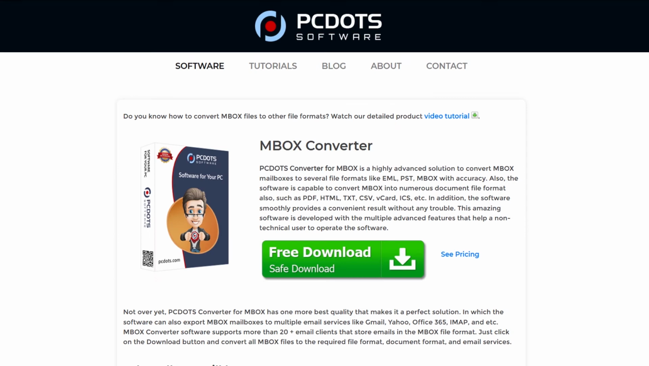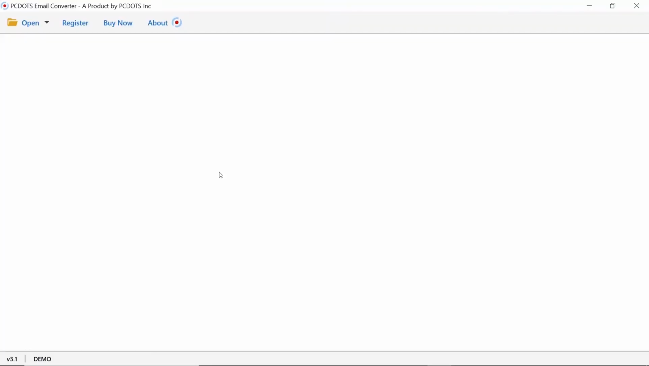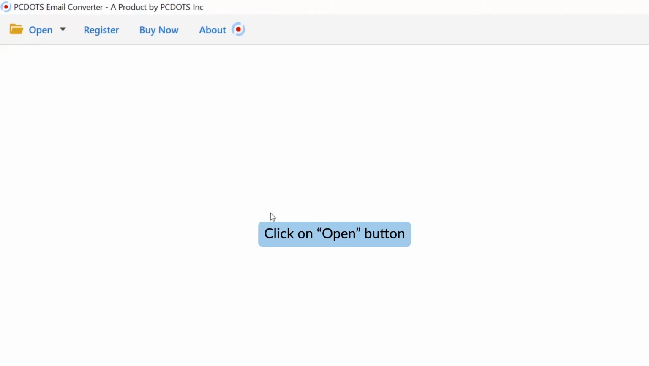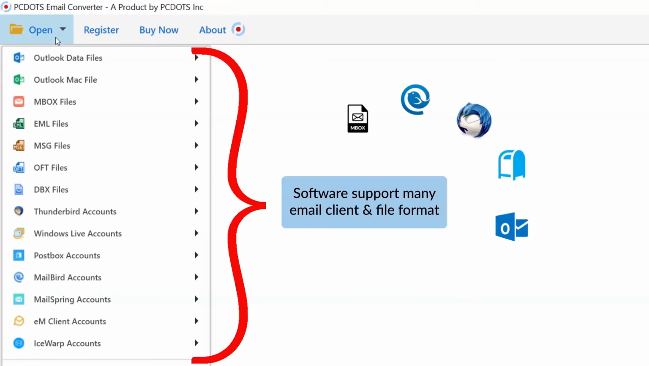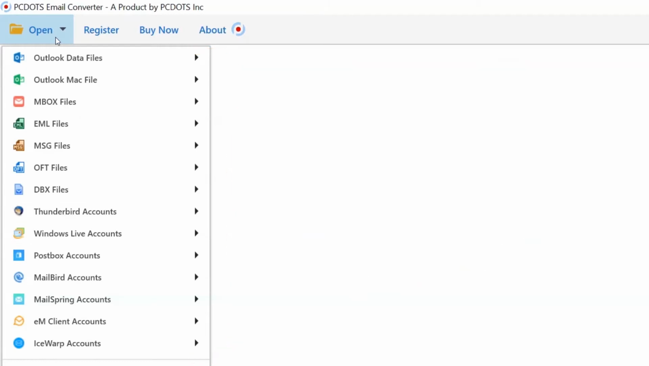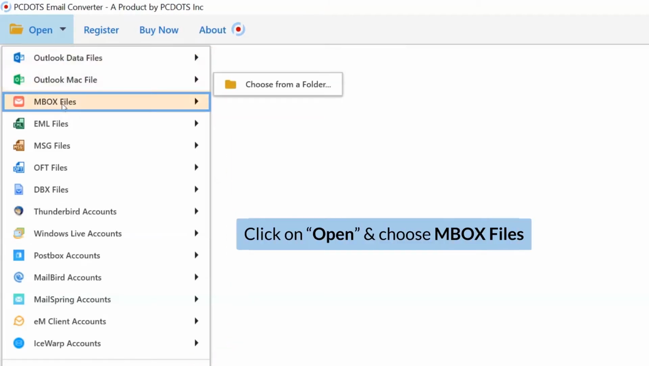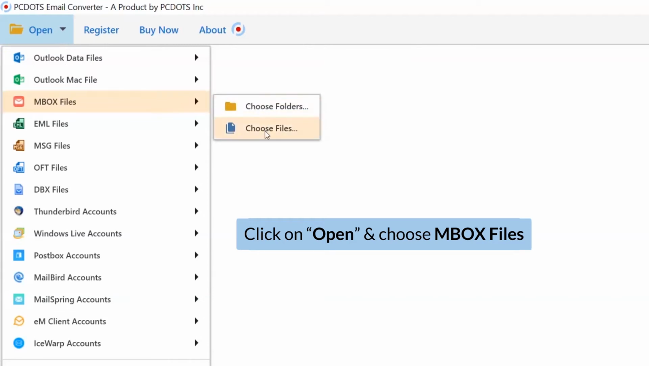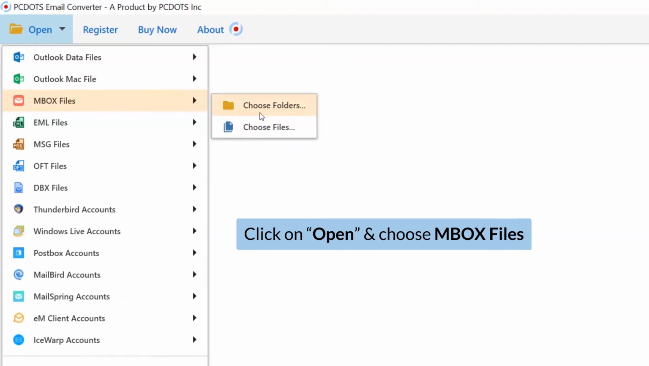Let's start by downloading the PCDOTS MBOX Converter tool on our machines. Now, go to the Open tab. Software supports Mini Email Client and File Format; choose as per your requirement. Then select the MBOX File option, and choose File or choose Folder to load MBOX mailboxes in the software panel.